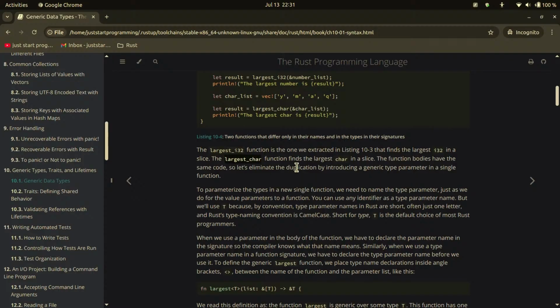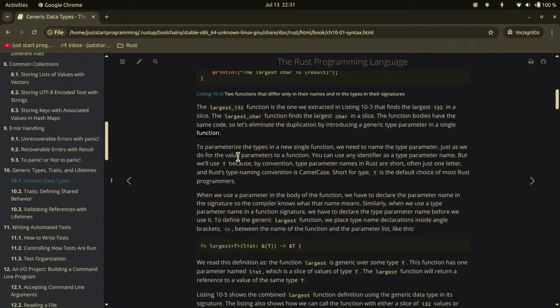And the largest car function finds the largest car in a slice. The function bodies have the same code, so let's examine the duplication by introducing a generic type parameter in a single function. To parameterize the types in a new single function, we need to name the type parameter, just as we do for the value parameters to a function.